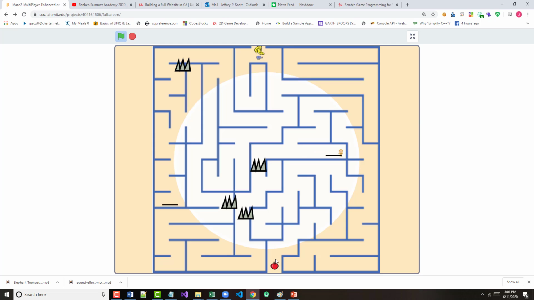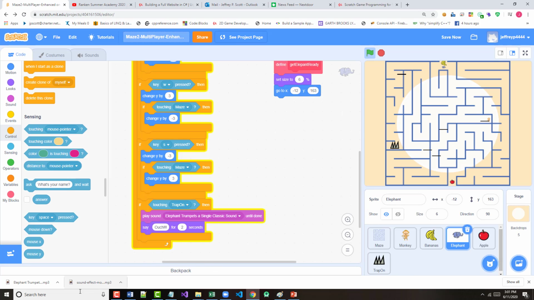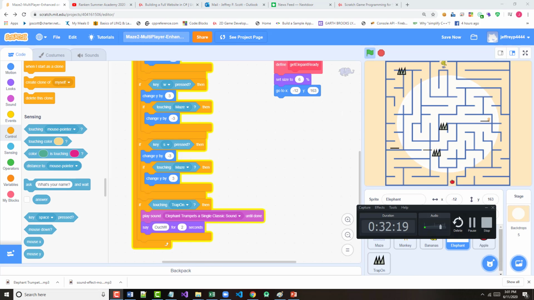It should be making the noise and it's not, so that is not working. Alright, I'm going to stop here because I'm at a half an hour, and I'm going to try to do this one more time.